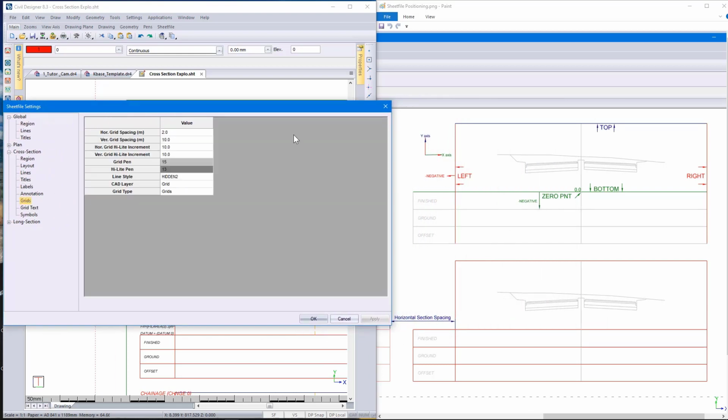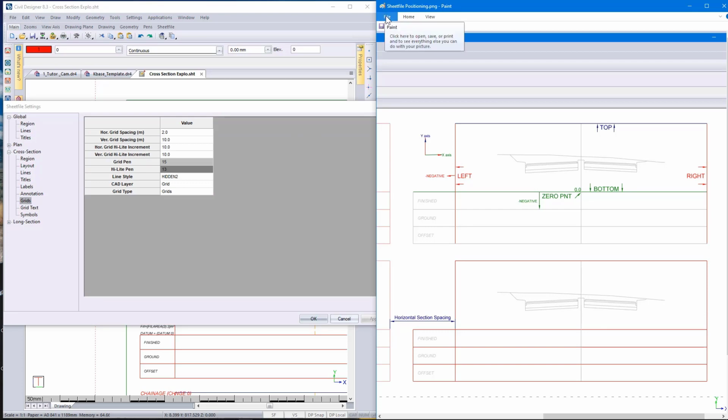Looking at grids, and for this I'm going to open up another drawing here.